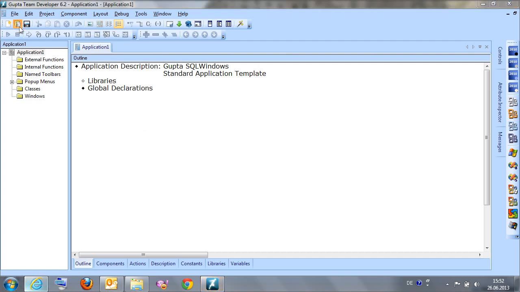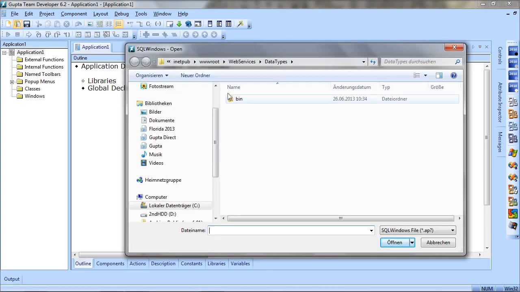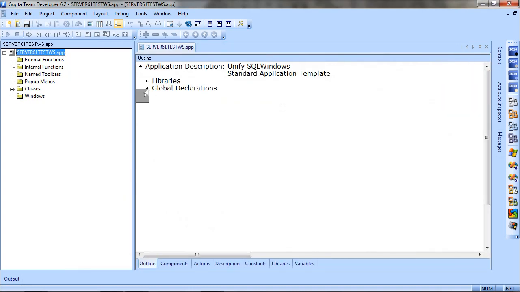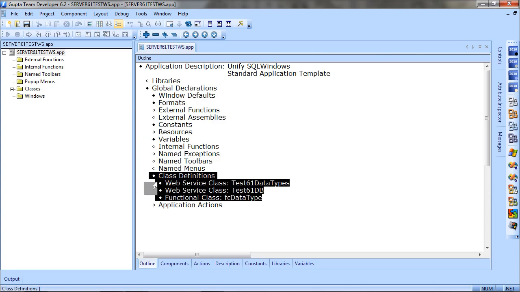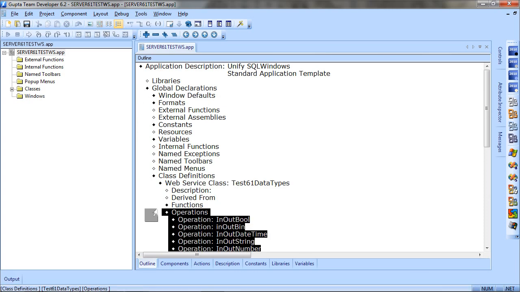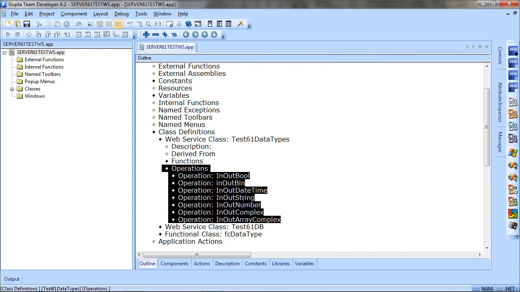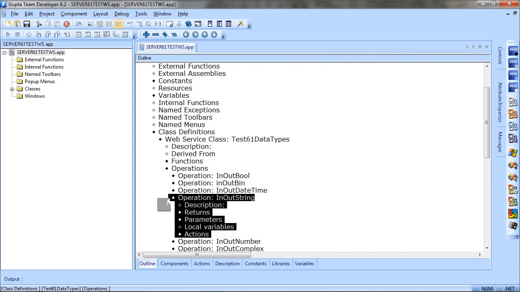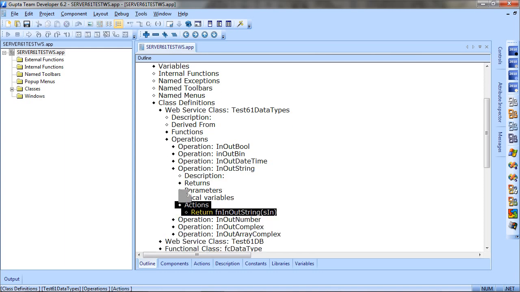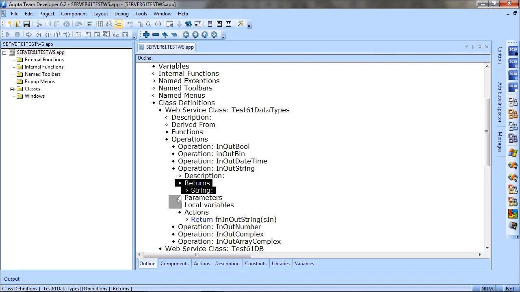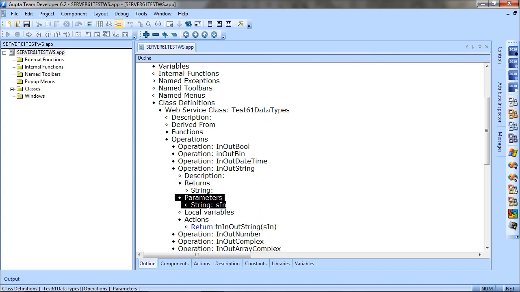So now let me open from Team Developer, let me open the application, this one here, server61testwebservices.app. And you can see in that application I have class definitions. These class definitions basically contain the web services that I'm using. And there are operations like in and out for all the data types to test that. And the one I'm interested in is this one here, in-out string. And this in-out string basically takes a string as input and returns a string as output. Parameters is a string and returns a string. And the only thing it does, it actually returns the string that is being passed into it.